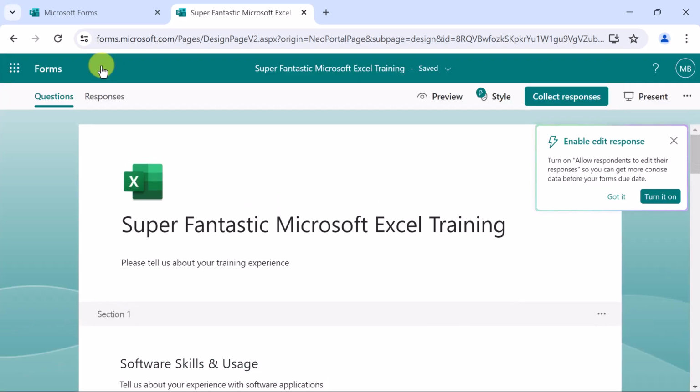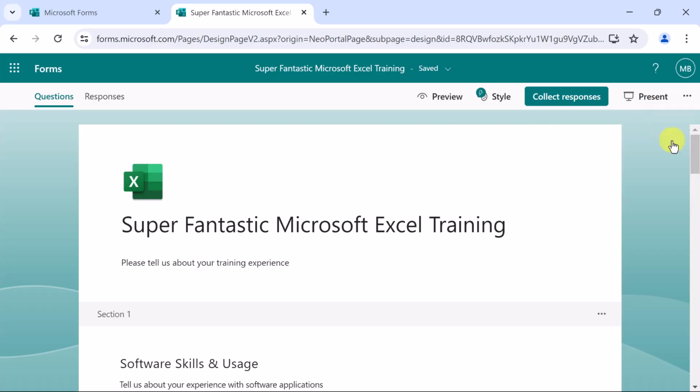We'll choose back. Here, Forms is telling me that we could enable an option to allow respondents to edit their responses. At this point, though, I'm just going to close that. That's available to us in settings, which we'll look at here as we continue. We've got a couple other things that we might want to do with this form, and one is the style.